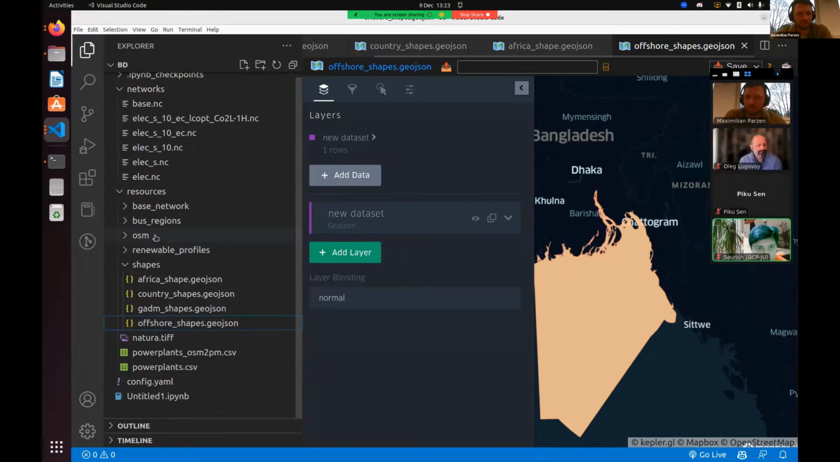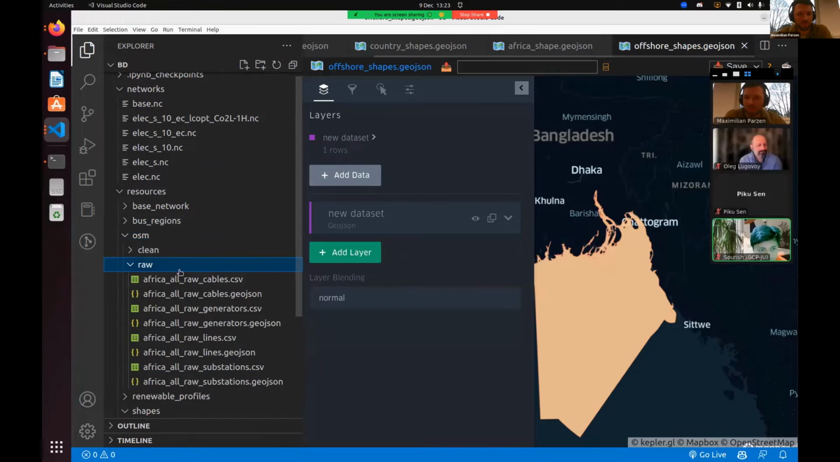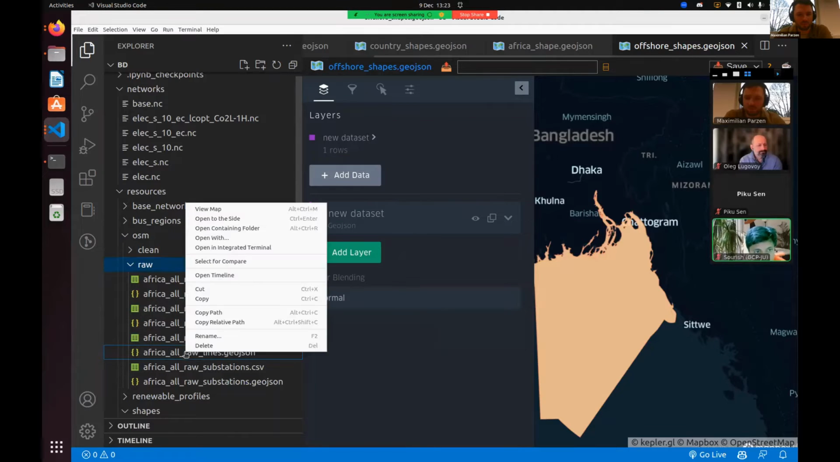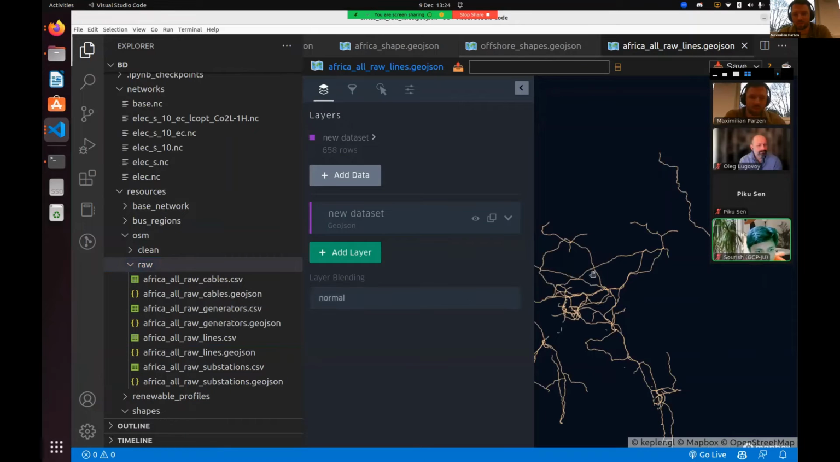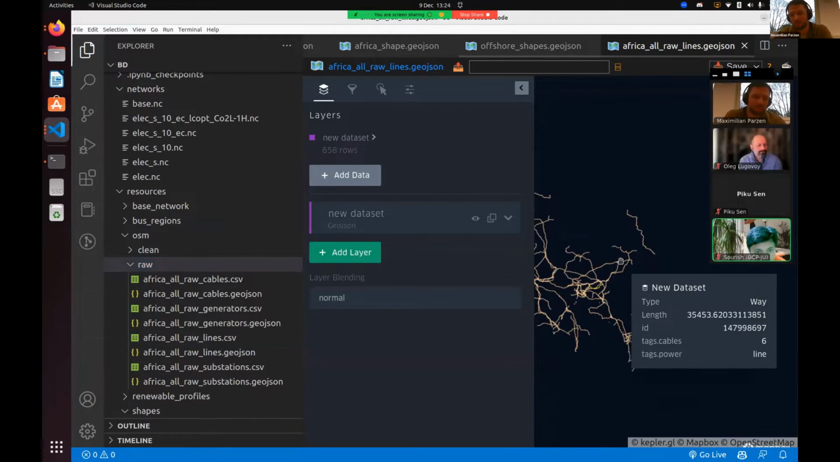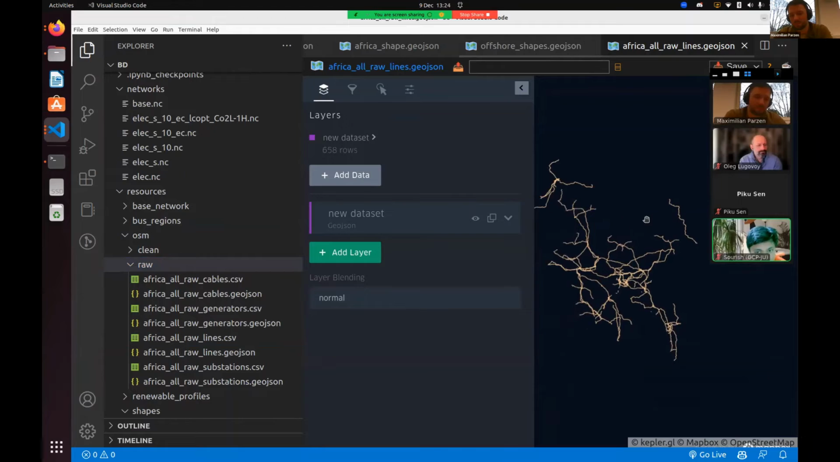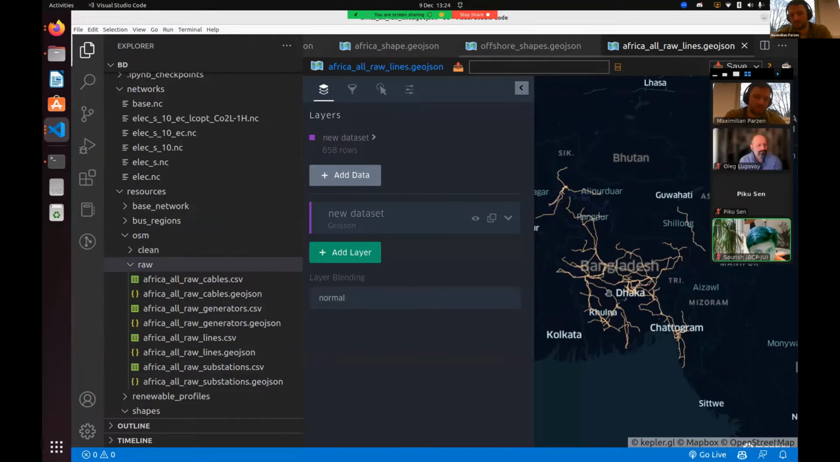So what else do we have? Cool, we have even more GeoJSON files. Let's plot. Let's check the raw lines for Bangladesh. Oh, cool. We have some lines here, surprisingly a lot.